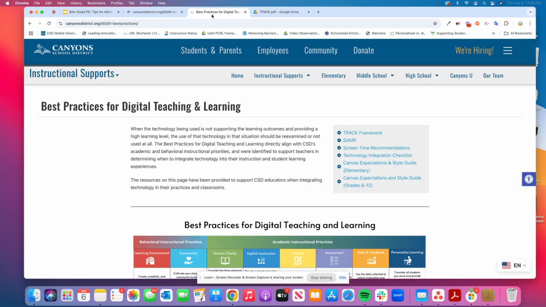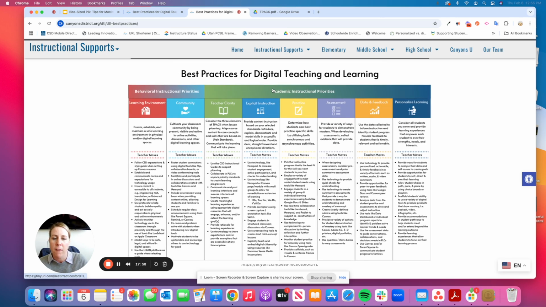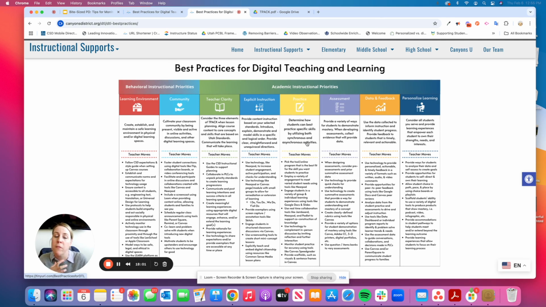And I'm going to show you these because with the best practices for digital teaching and learning, it's really thinking about how technology can be used to support the learning environment, your community, but above all, how can it help provide explicit instruction? How can it provide opportunities for practice? How can it help you assess what students are learning? What kind of data and feedback can you be getting? And how could it be used to provide some personalized learning opportunities for your students? That is the power of technology, right? Technology can be a way to really support that student learning. But once again, we just have to be so careful when we have students on devices because we want to make sure they're doing it in a safe and appropriate manner.